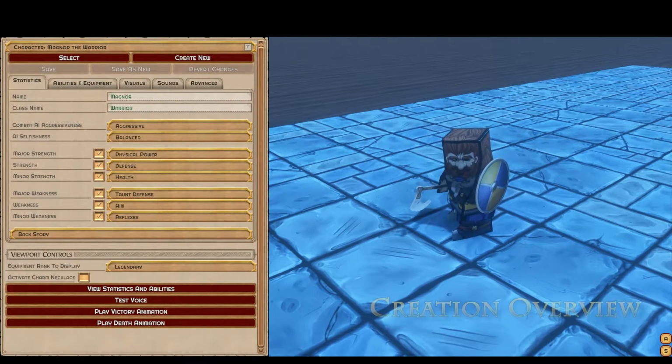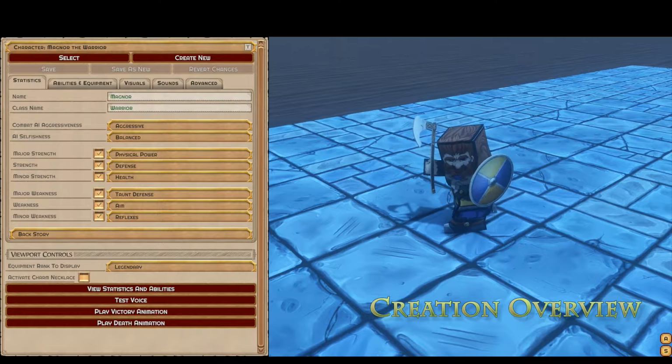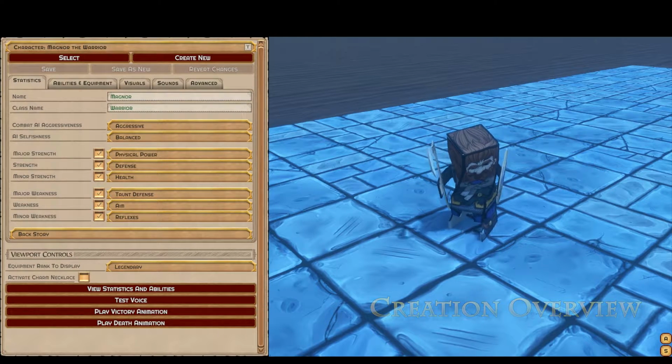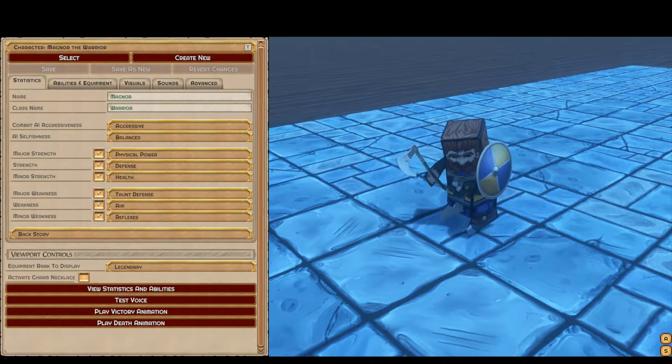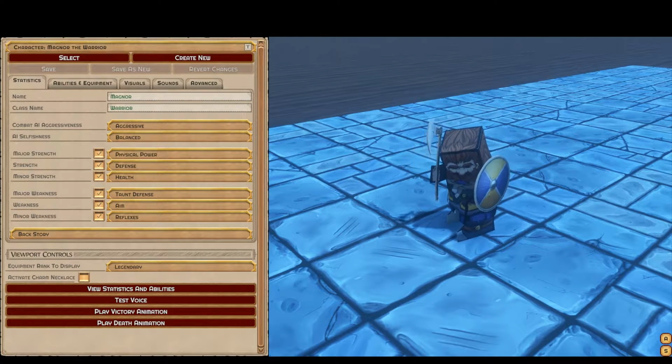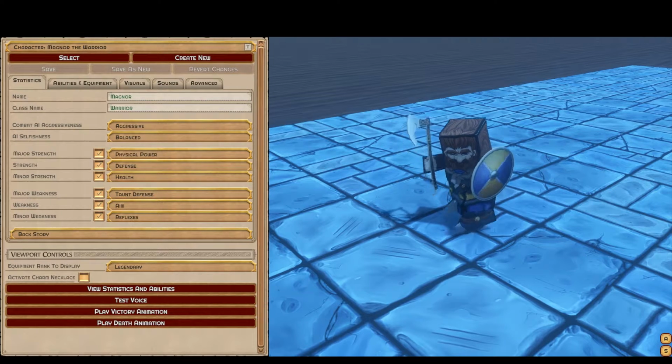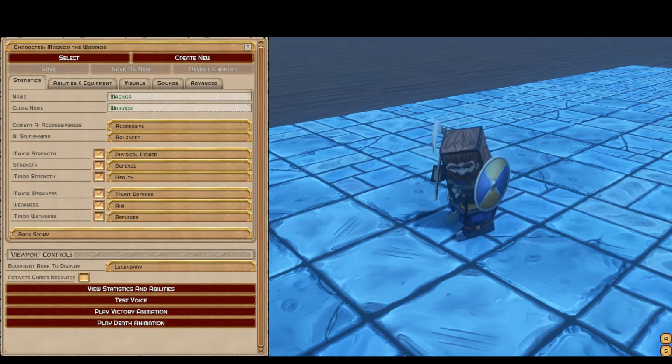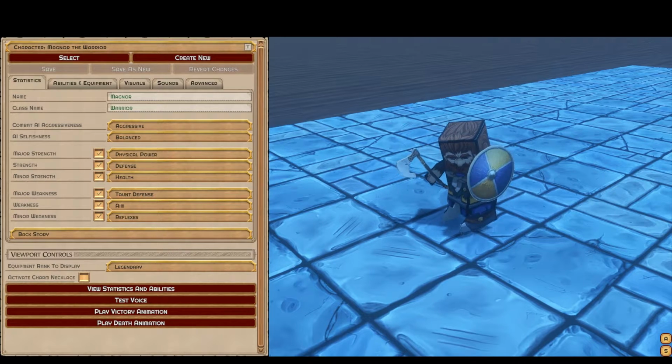All right, so today we're going to be doing a sort of overview of overviews. We're just doing a quick introduction to all of the creation tools that you're going to get, and we're going to do overviews on each of these just in a little bit. So what we're looking at right now is the character creation UI.